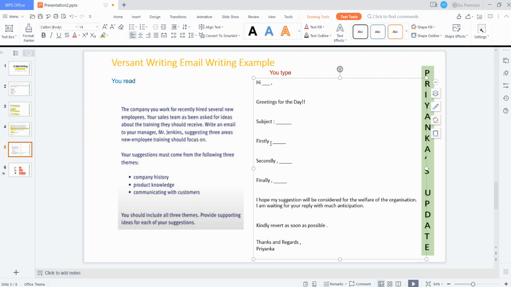Firstly, what you need to write in the firstly paragraph. They'll give the 3 themes you need to write about in the email. So, about the company history. As you're working in the company, write something or other. Make sure that your sentences are correct and your vocabulary is good. About the company history, about any company you can write.